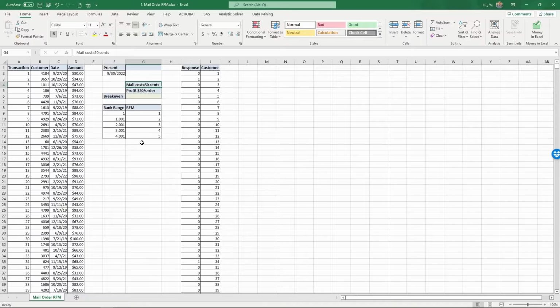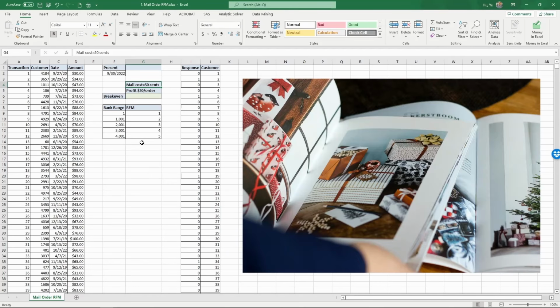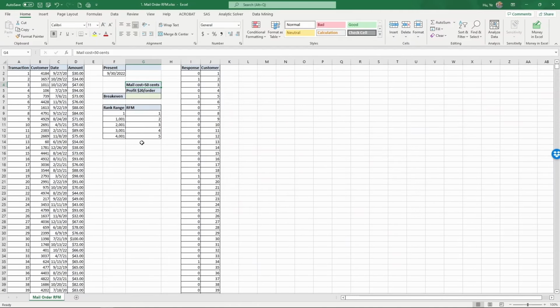So the problem you're facing is not every mail would yield an order. So you send out a lot of brochures that will become trash without creating any orders. So given the profit of $20 per order and the mailing cost of 50 cents for each mail, we can easily calculate a break-even point where we can figure out what percentage of mail have to be responded to in order for us to break even. So what is that number?